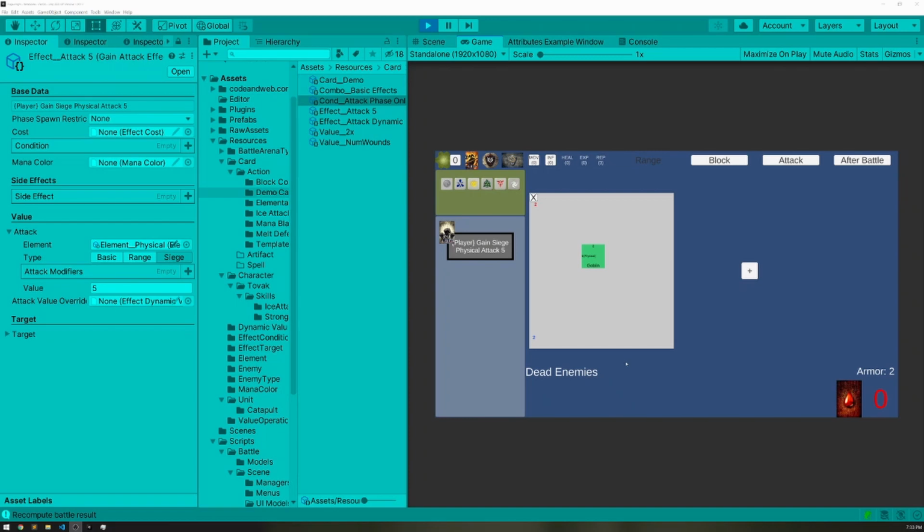First, let me give you a demonstration of conditional triggering of my effect. If you look at the game, I have 4 different stages of battle. Range, which is the default one we are on right now, block, attack, and then the after battle stage. In the range phase, I'm fighting this green enemy token, and I'm dragging the attack effect onto the enemy token, and you can see the enemy appears as dead below.